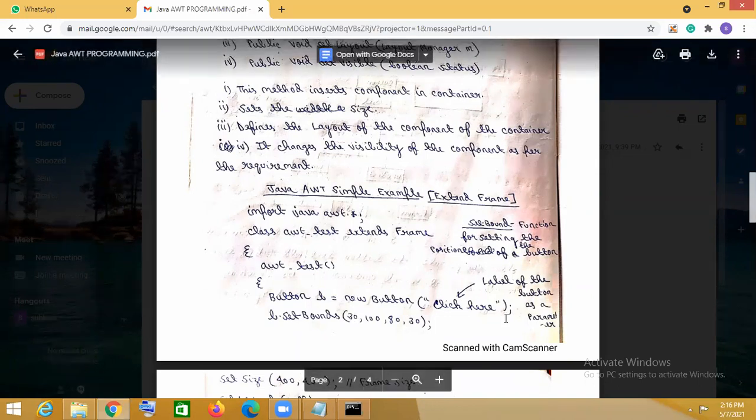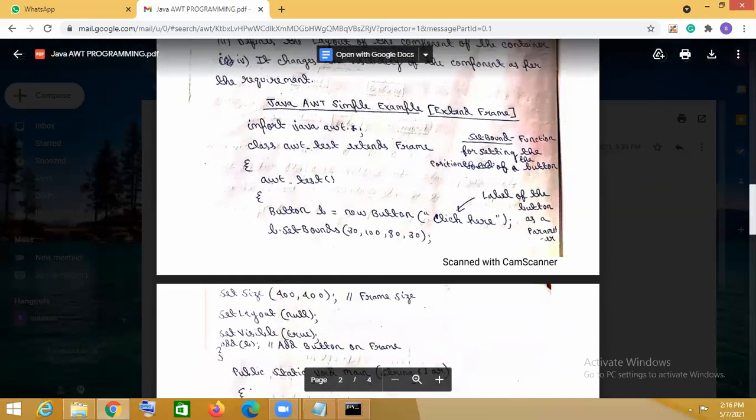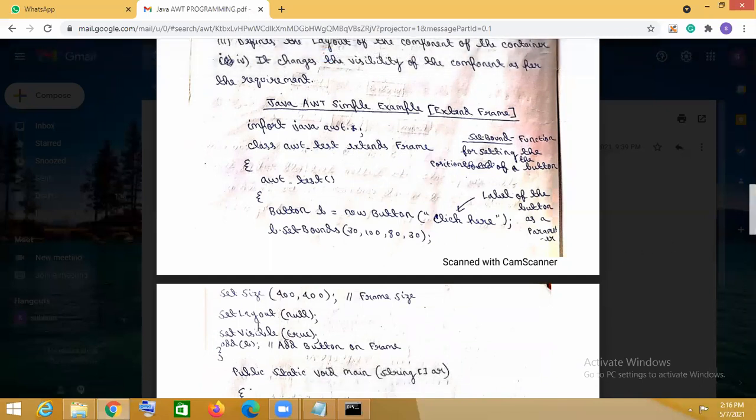Okay. Next, we use setSize. I have already mentioned that all these important methods which I have shown should be present in our AWT programming. That's why you see that we are using the setSize method. Now what will the setSize method do? The setSize method takes two parameters, x and y, and it will set the size of the frame, the frame in which the button will be added.